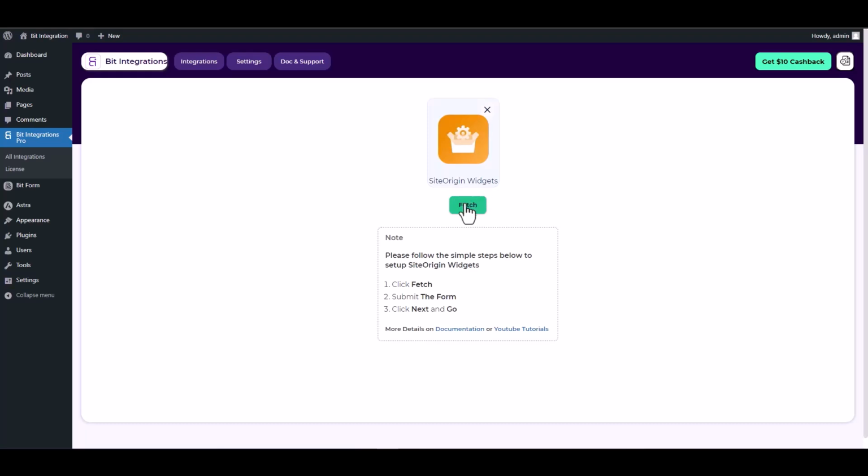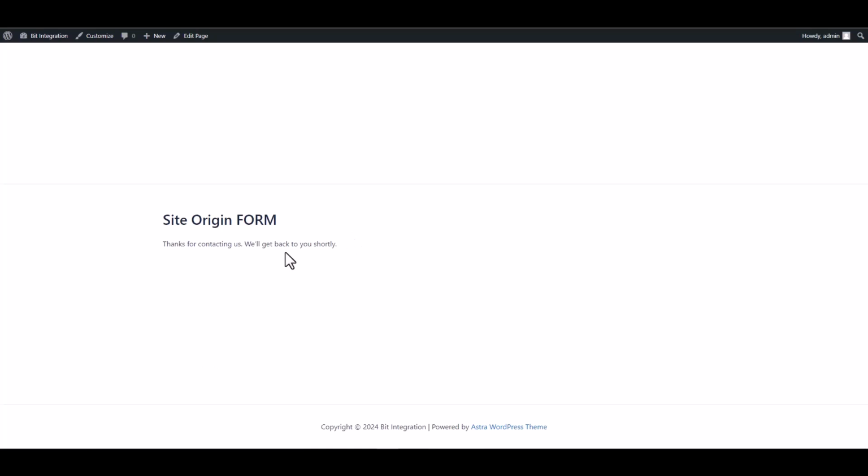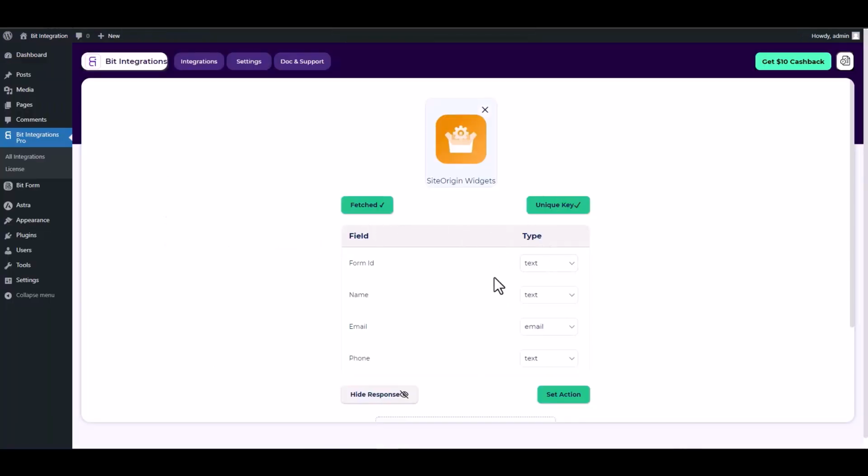Now, click on the Fetch button. Go to your contact form and fill it out to retrieve the SiteOrigin. Go back to your integration site. Here you can see that it has been successfully fetched.